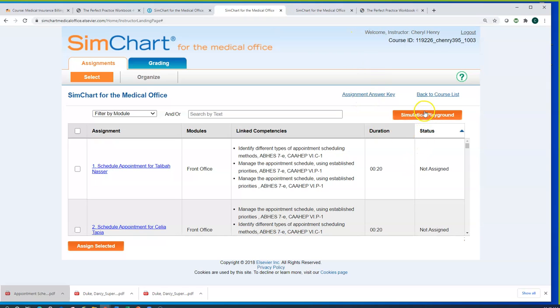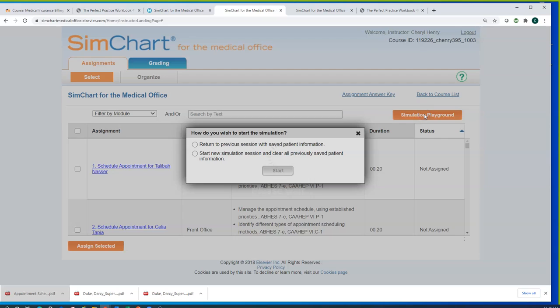Once you get into the simulation playground, and this is important, when you click that, I repeat, always, even if it is a new patient, always click return to previous session with saved patient information, even if you've never put anybody in. Doesn't make sense now, but it will, because once you start putting in patients that don't exist in what's pre-populated in SimChart, you won't be able to find them if you start a new session. They'll be gone. So always click here, okay, and you start, and then you need to start fresh.